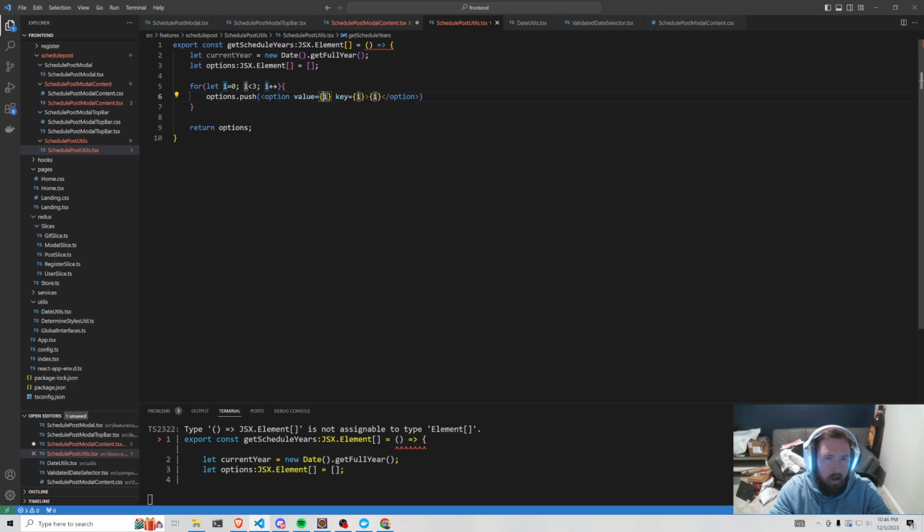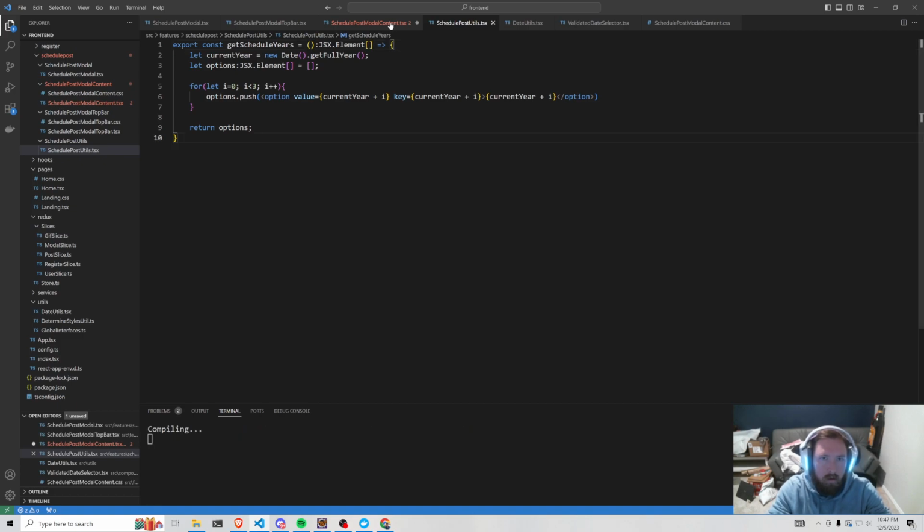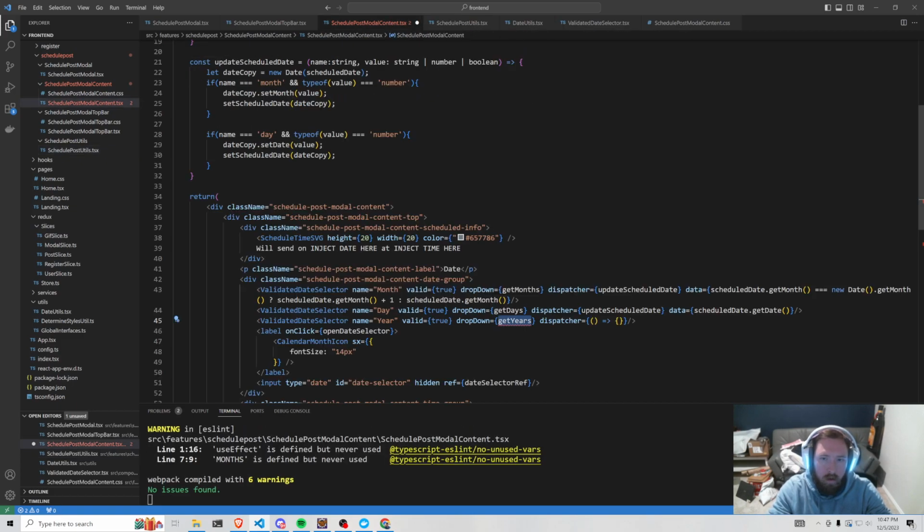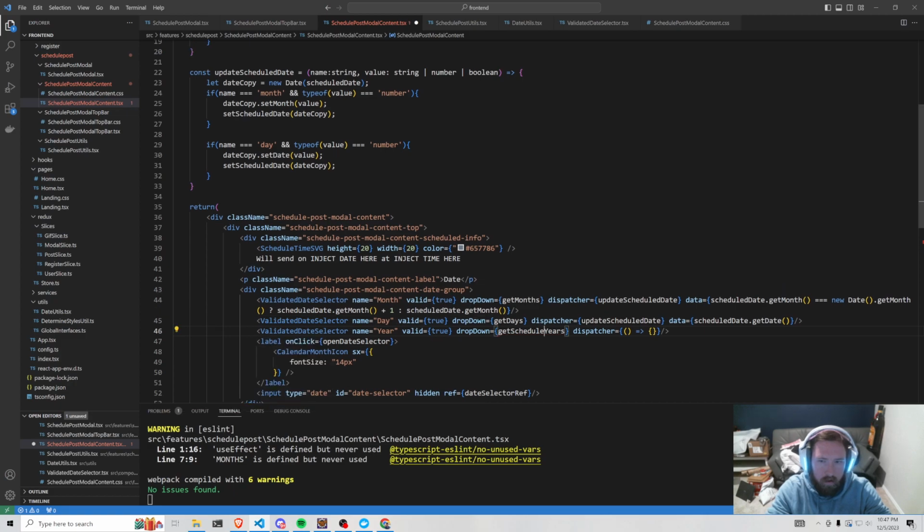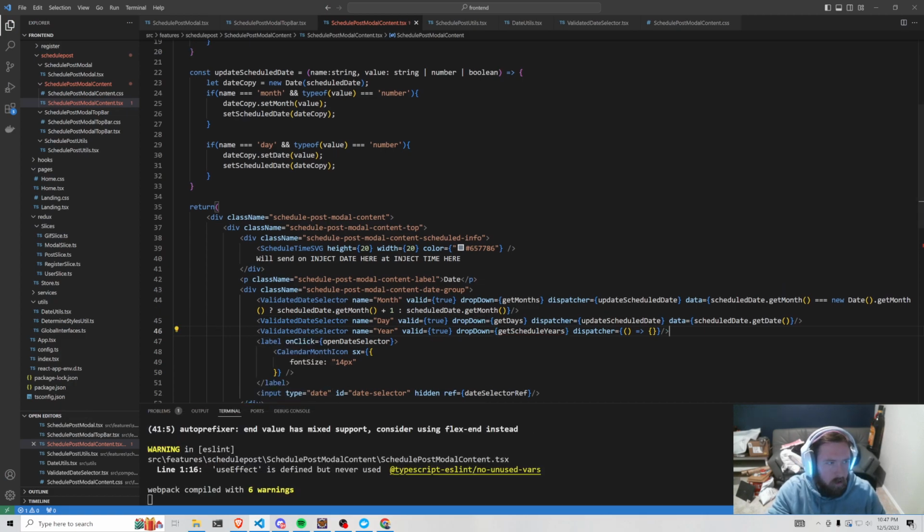And so the value is going to be currentYear plus i, and the key is going to be the same thing. The key is going to be currentYear plus i. The value that goes in is currentYear plus i. We can go ahead and return that. And I did this wrong. Fix this. JSX element array, and we're exporting it. So now we can go ahead and import. We called this getScheduleYears, so let's go ahead and import that. And now we should only see 3 years.